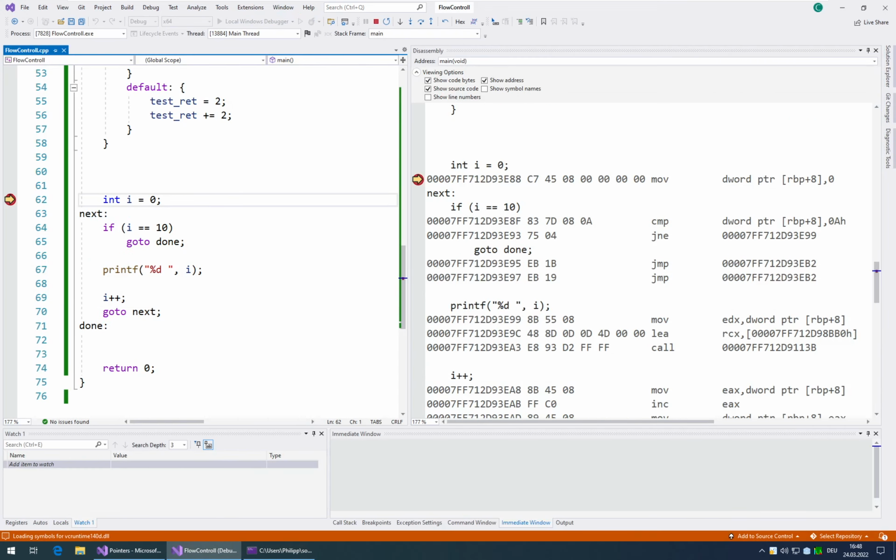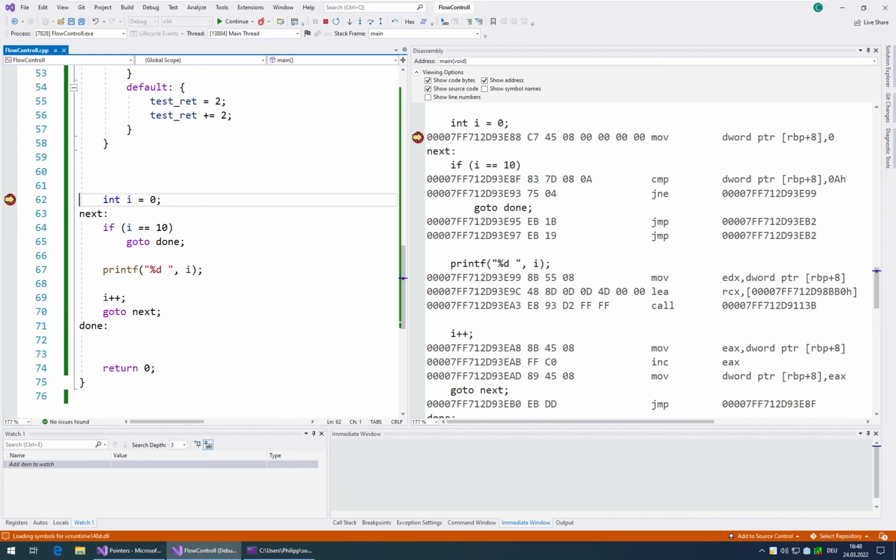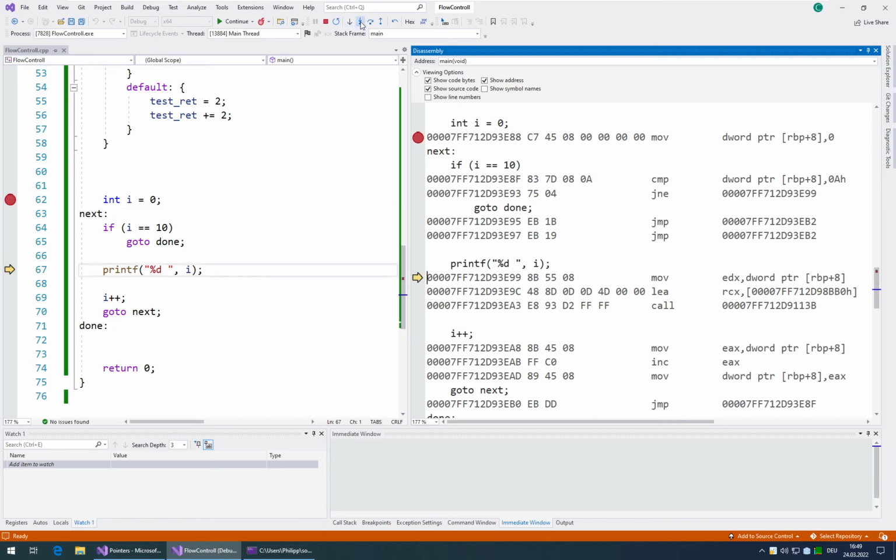Okay, so again, we start. Then we have a label which is not present. It is just an address. Then we have our condition. So here it is checking whether the condition is not fulfilled. If it would be fulfilled, it would go to done, but it is not. So when we step through it, we see that it's jumping here around this next goto statement.